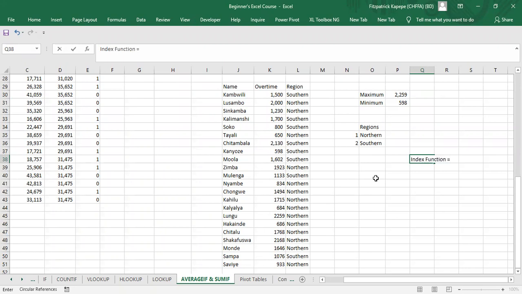Type equals index. First, let me say the range in the index formula. The range in the index function is your result vector. Meaning that when you use your index function, if what you want to find is a region, this range becomes your array in the index function, because this is your possible outcome. You want an outcome coming from this range.